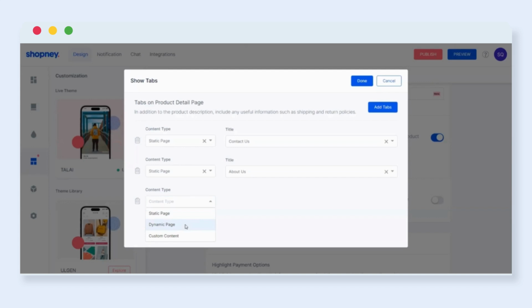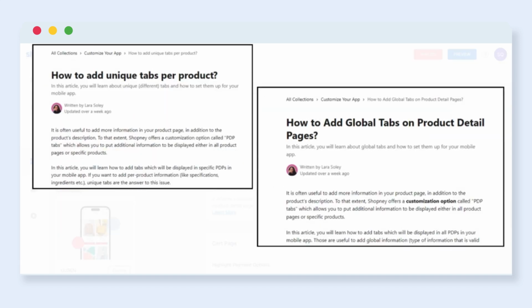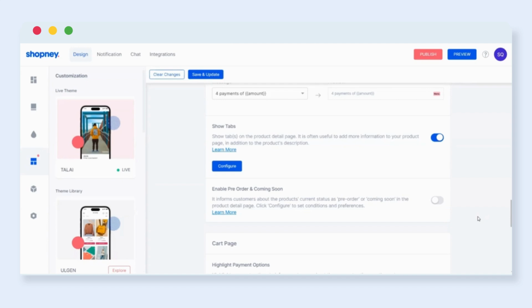Now, in order to show this, there are some steps to be completed on the Shopify side. You need to create your pages with the information you'd like to show for each of the tabs. It might sound a little complicated, but we do have detailed guides for both the global and unique tabs. So you can head on to our help center and you will have detailed guides regarding these 2 tabs. Or you can always, of course, reach out to us via the support team. We're available to you 24/7. Cool.